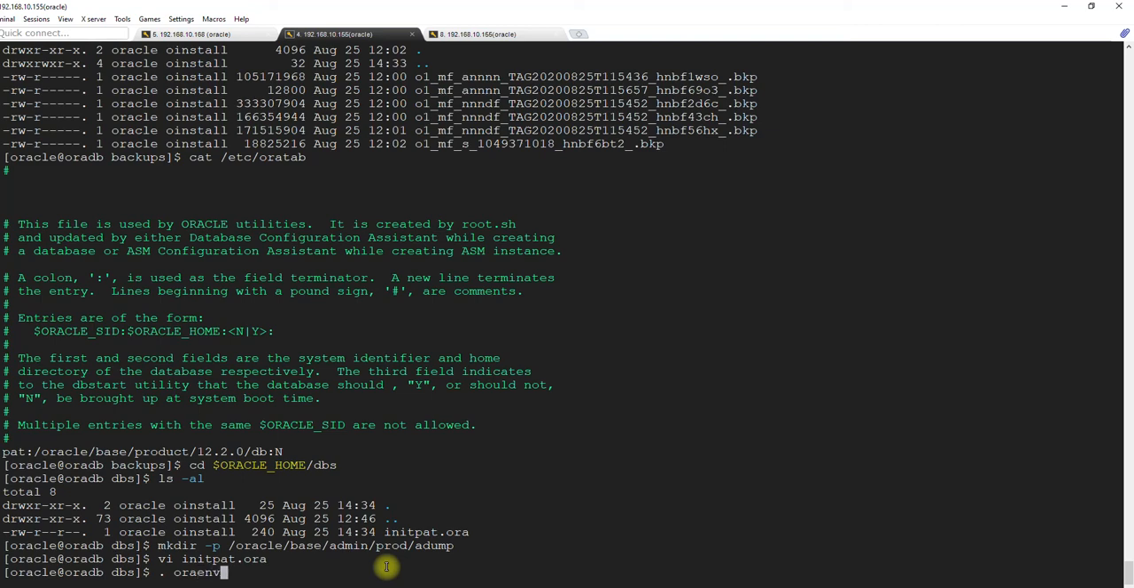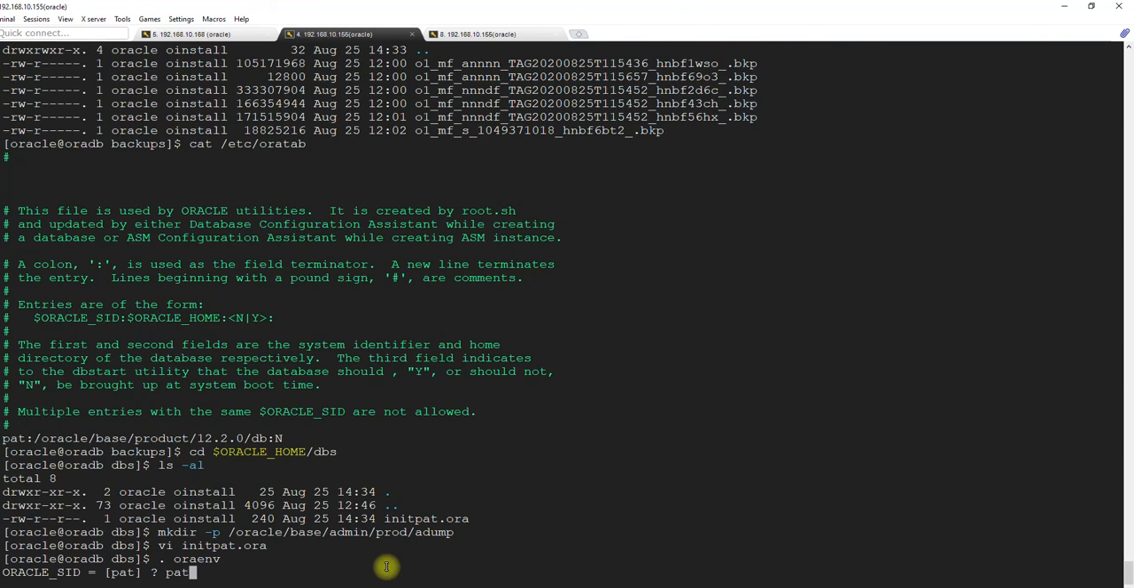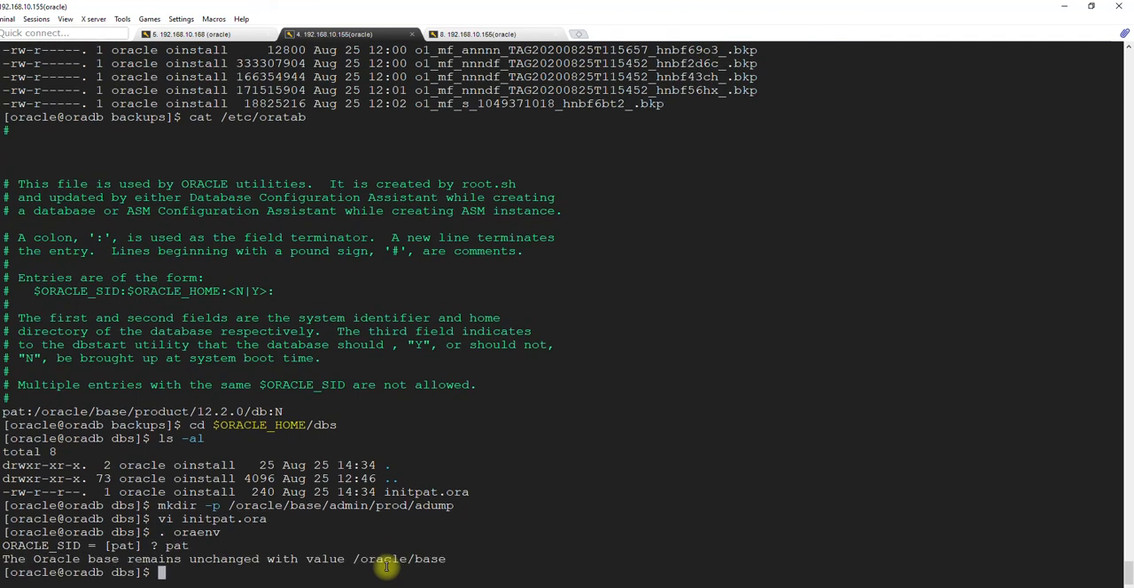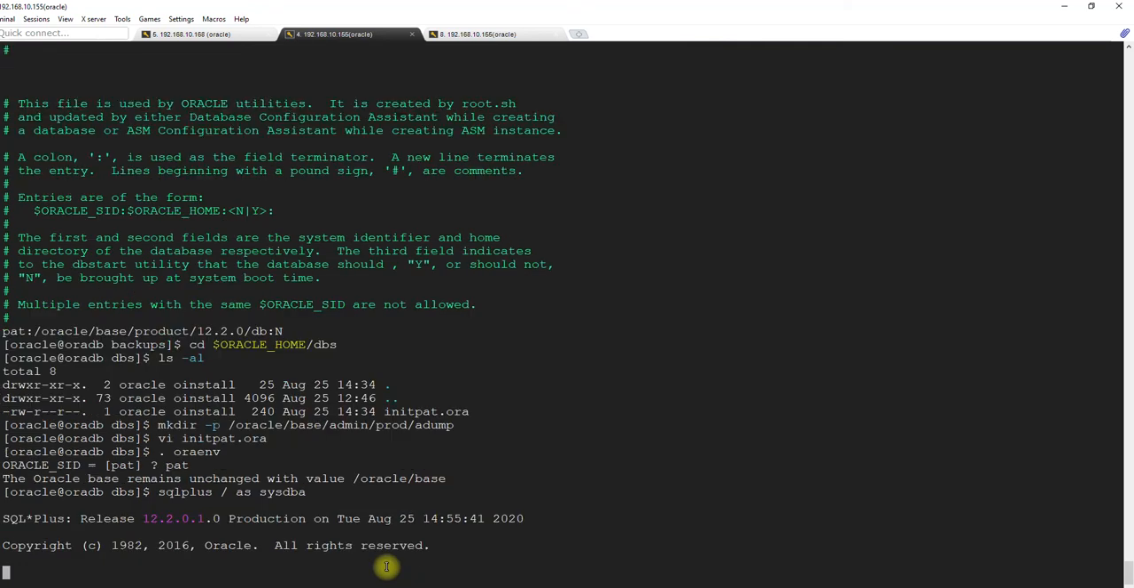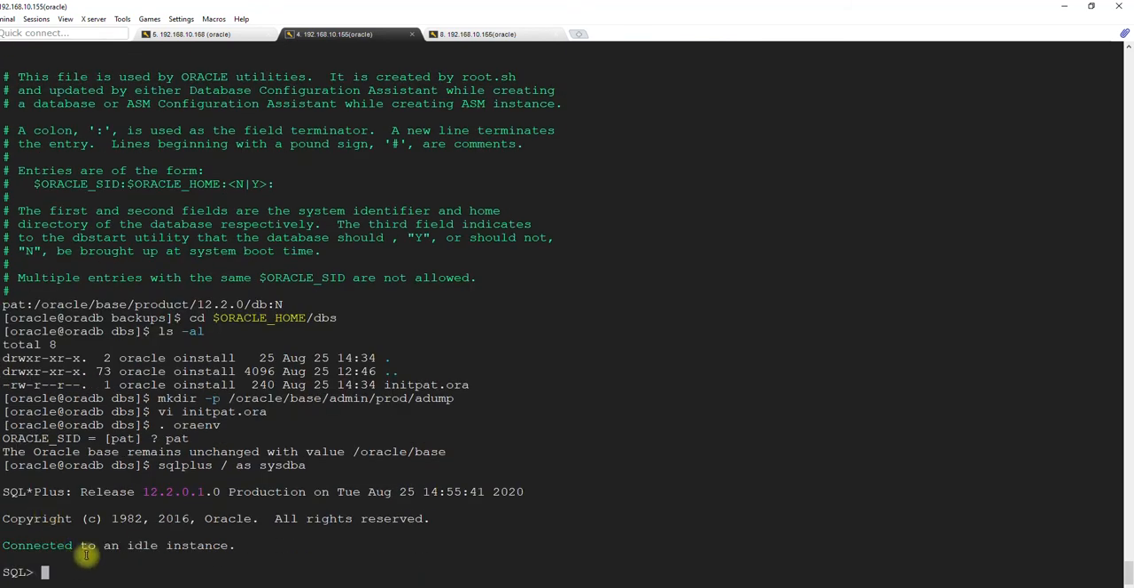So env pat is already there. In your case there might be a different database name, okay? So change it. That's done. Let's log into SQL Plus. Good.